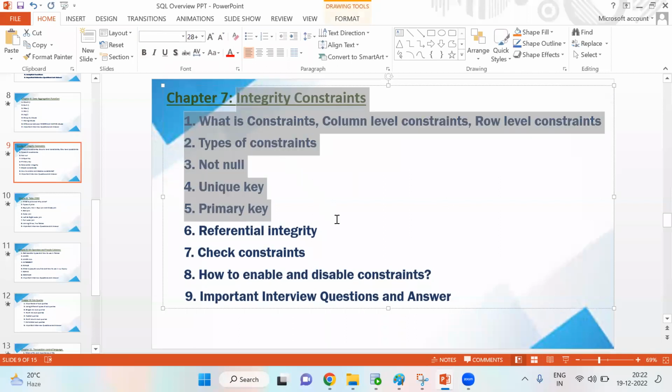Integrity constraints are not important project-wise. You are not going to work on these constraints in any project, but from an interview perspective you should know what the NOT NULL constraint, UNIQUE constraint, and PRIMARY KEY constraint are. In the interview they will ask what a constraint is and what the different types of constraints are.